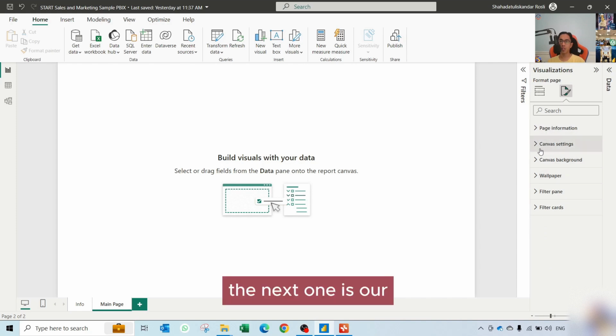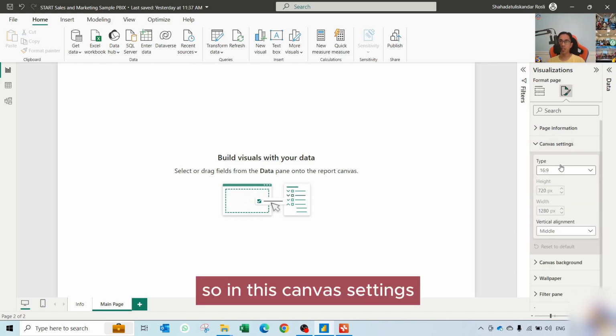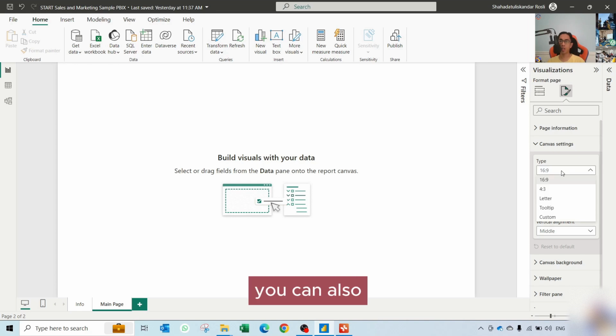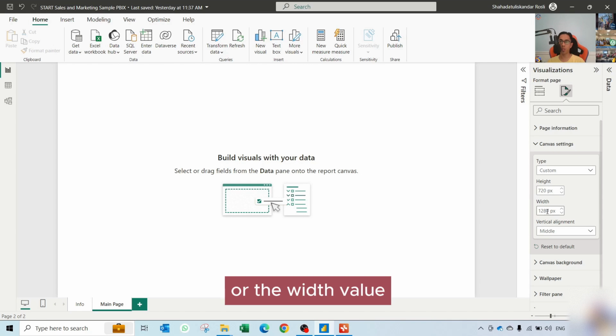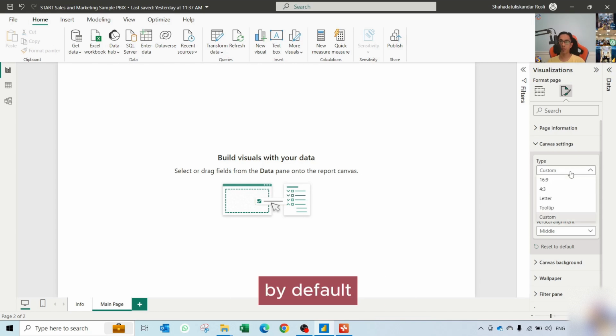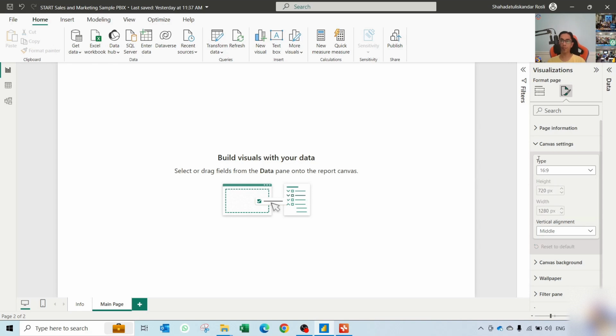Okay, the next one is our canvas settings. In this canvas settings, you can change the ratio, the size of the canvas. As I mentioned, by default it is using 16:9 ratio. You can also change it to any size you want by using this custom option and changing the height value or the width value according to your own preference. By default, I'm just going to use 16:9 ratio, widescreen ratio.